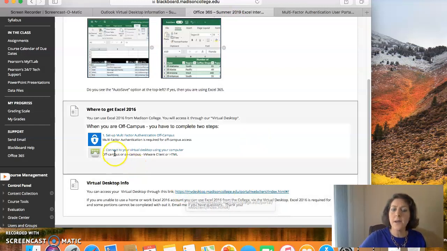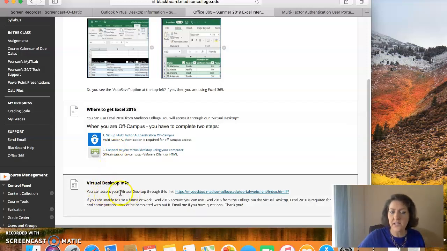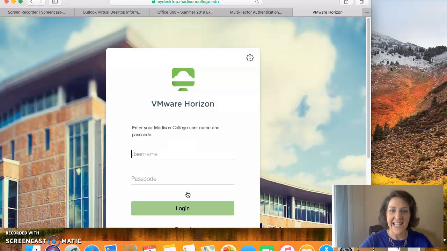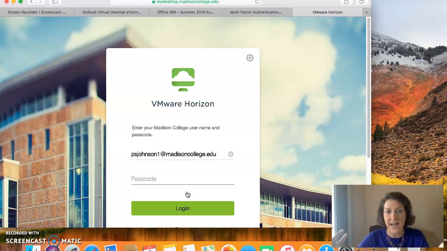That's step two. I have a link up here that'll take you to the Madison College Library. They have lots of information about the virtual desktop, but I'm going to go ahead and use this link down here where it says you can access the virtual desktop through this link. All right, I'm going to click that link, and it's always going to ask me to log in. So I'm going to log in using my Madison College username. You'll log in using your Madison College username. And here, even though it says passcode, it means password.